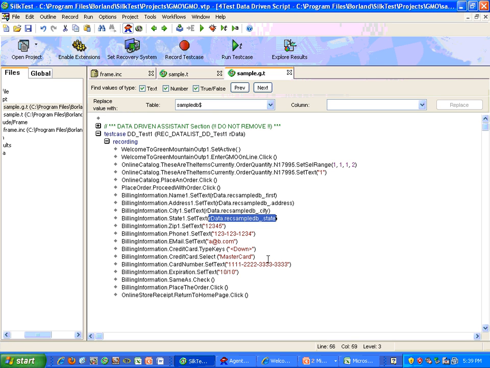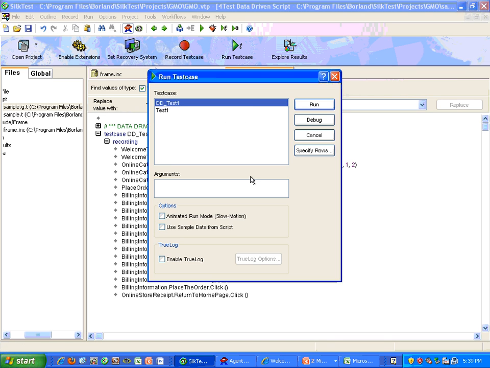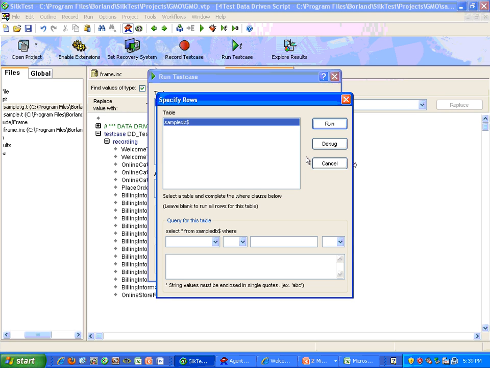Notice now I have two test cases to run, the data-driven and non-data-driven, and I have a new button over here with the data-driven test called Specify Rows. Granted, I'm reading from a data source that has three records in it, but maybe you're going to read from a data source that has potentially millions of records in it. What we do is we give you a query building tool here. So you could limit or filter the data that you plan to use for your data-driven test.